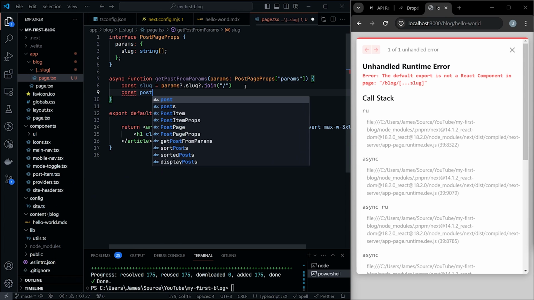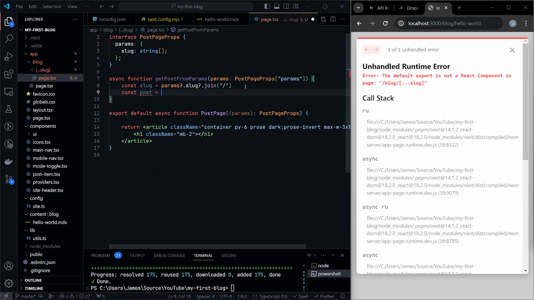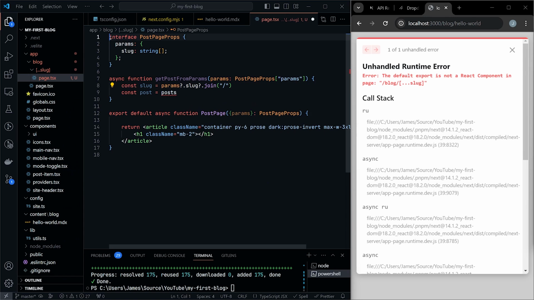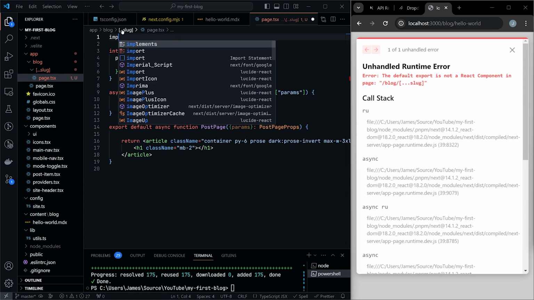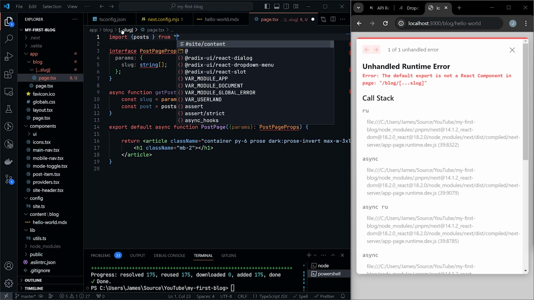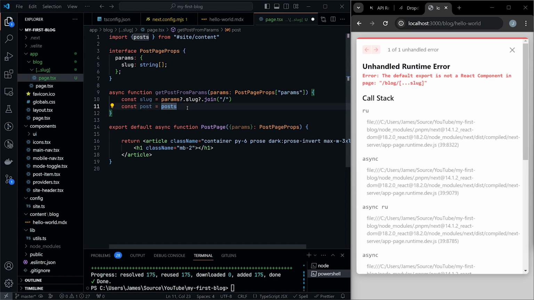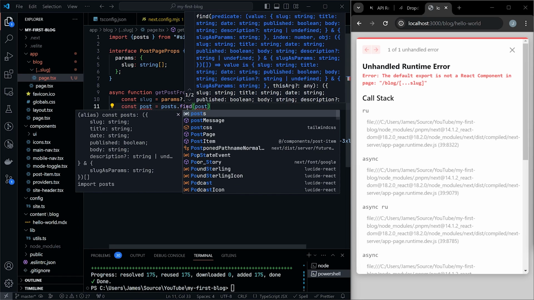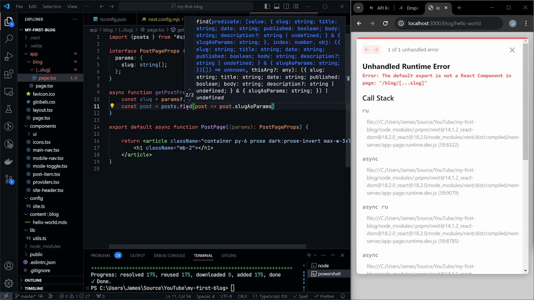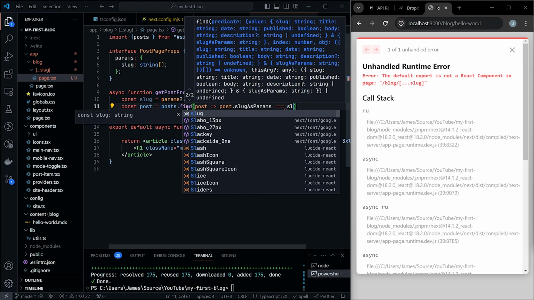We'll then do const post. And what we'll do with post is we're going to need that post object from Velite. Again, I'm not going to use that import there, as I'm going to use our aliased one. So I'm going to do import posts from, and then #site/content. And then on posts, we use the find function. And what we're going to want to be finding is the post where the post.slugAsParams is equal to the slug.